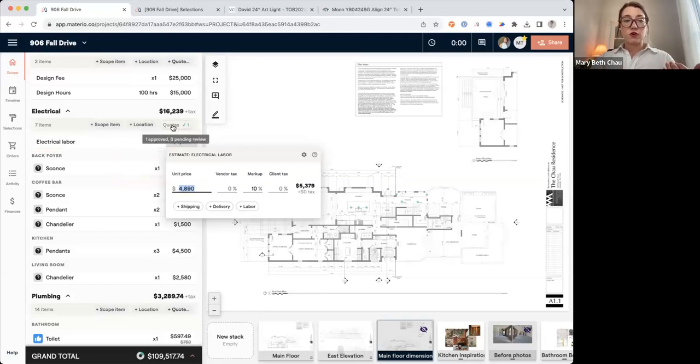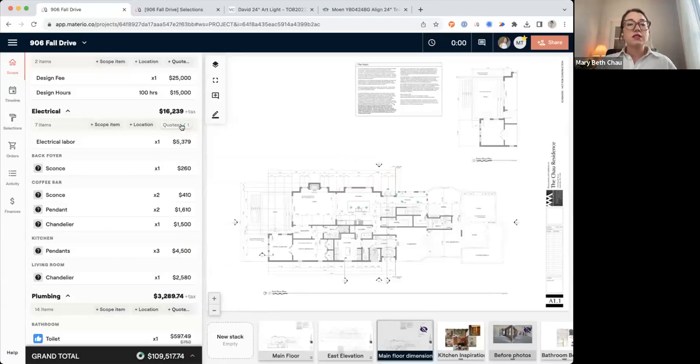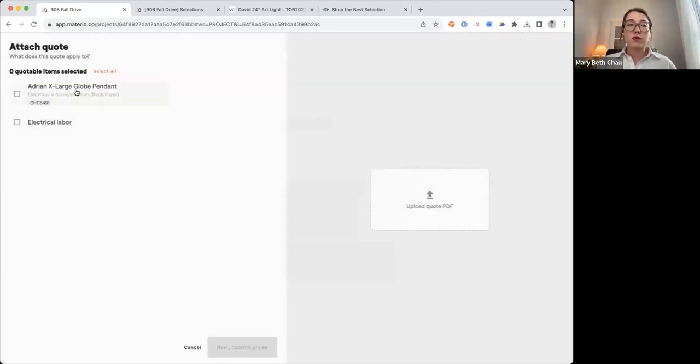Now, if you ever need to review the quotes, they're by category here. You can see that I have one approved quote here. You can always reopen this or add multiple quotes for doing the electrical labor and decide later on which one you want to use. Now, when it comes to actually adding in a quote for the product, this is where you would want to bring in that quote from the vendor and put it here.